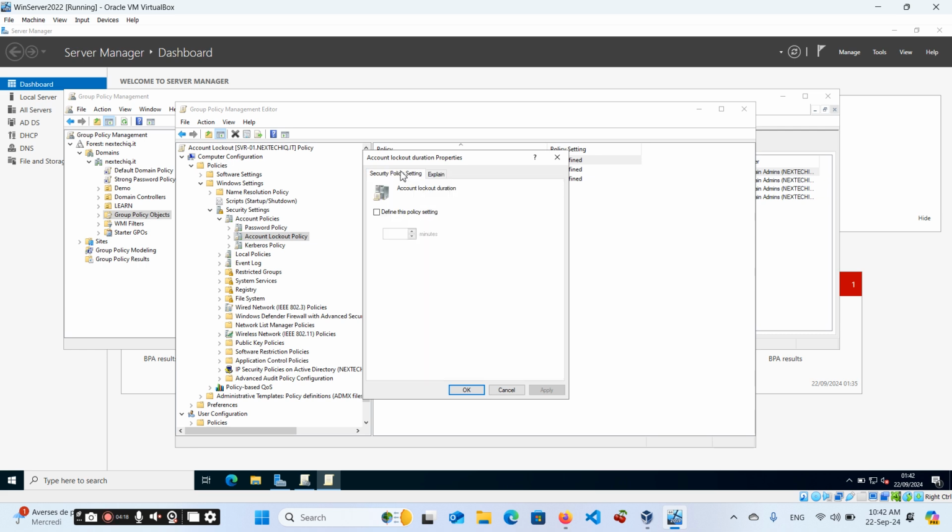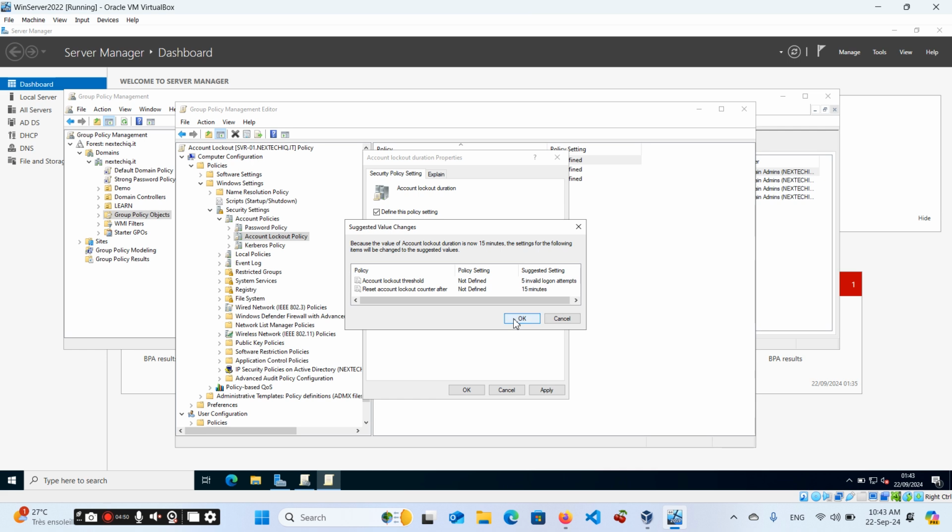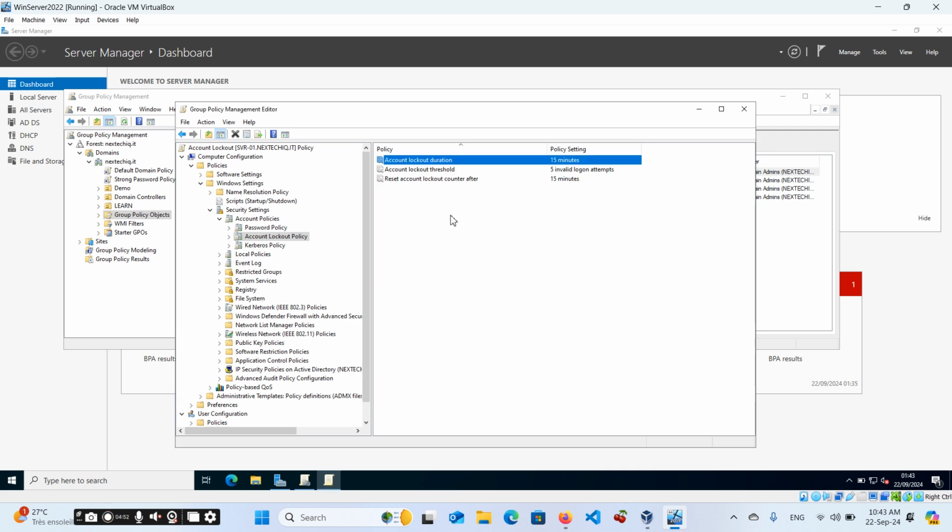Check this Define policy setting, and we want our account lockout duration to be set to 15. So in that case, if there is a problem and our account is locked out, the user has to wait 15 minutes before being able to try logging in again. So click on Apply, OK, and then OK.